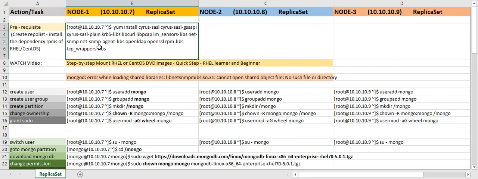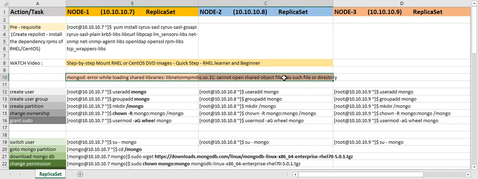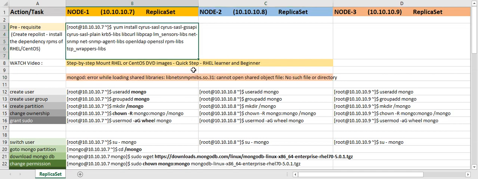If you do not install all these RPM dependency packages, you will get errors: error while loading the shared library. You will get this error during the installation steps. So before fixing this, first you have to install the dependencies. Next I am going for the actual installation.